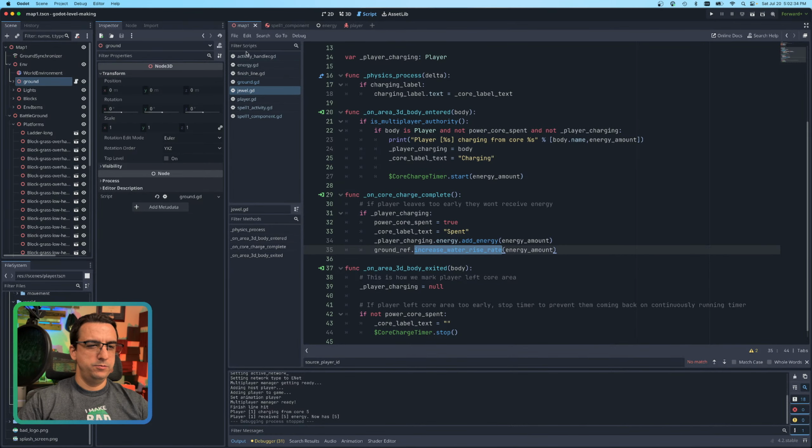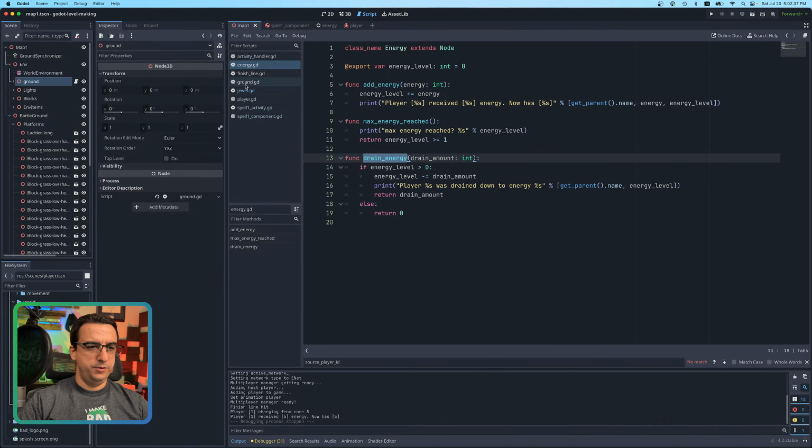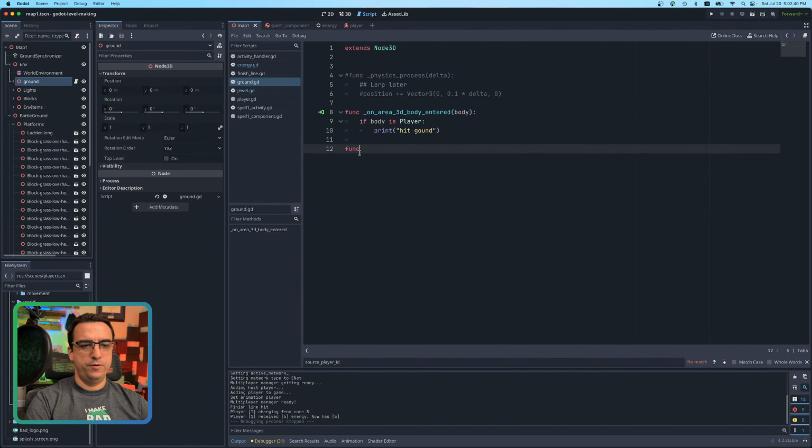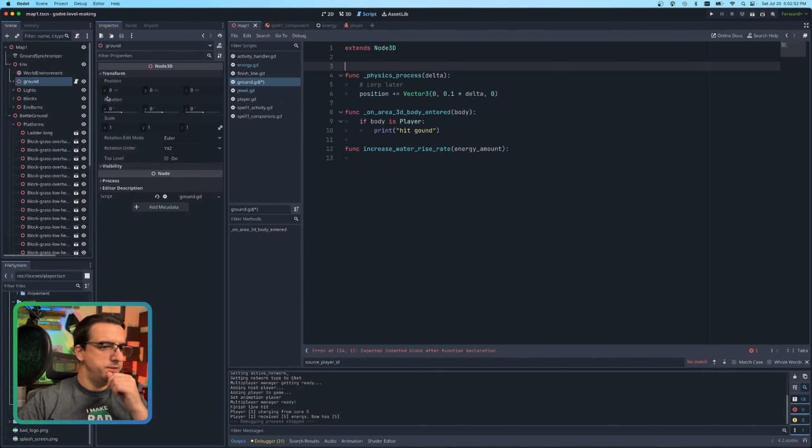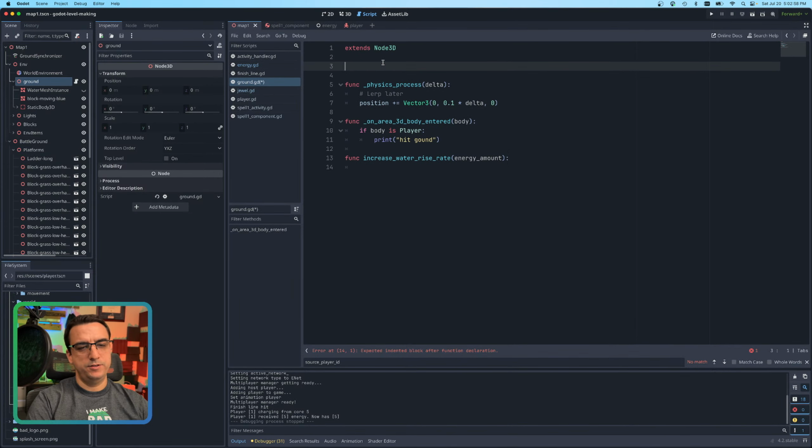And let's go back over to energy, nope, ground. And we're going to add that func, increase water level rate, and we're going to say energy amount. You know, I think this is going to be synchronized. Here's my ground synchronizer up there. I think we're going to have to do at export var water rise rate, and what do I have it set to? 0.01 right now, so it's a float. Let's do a float, 0.01 water rise rate, and we'll just replace that.